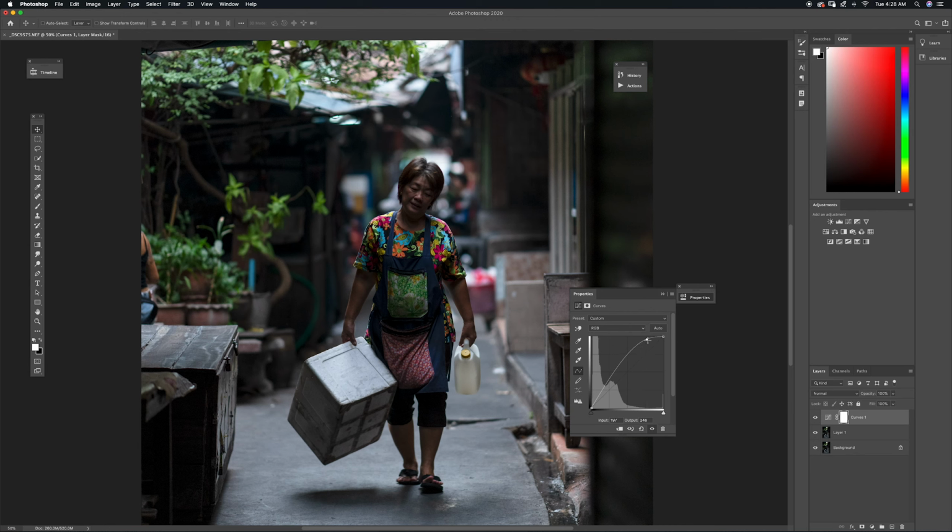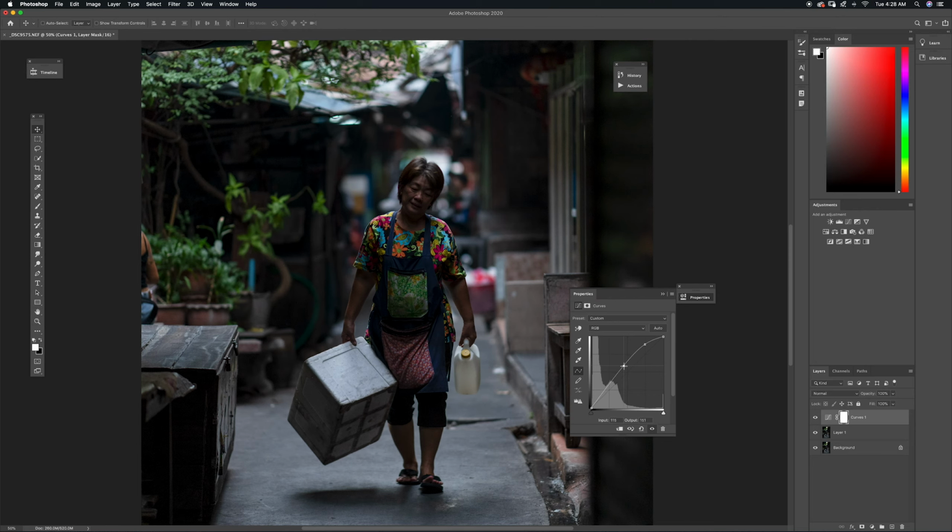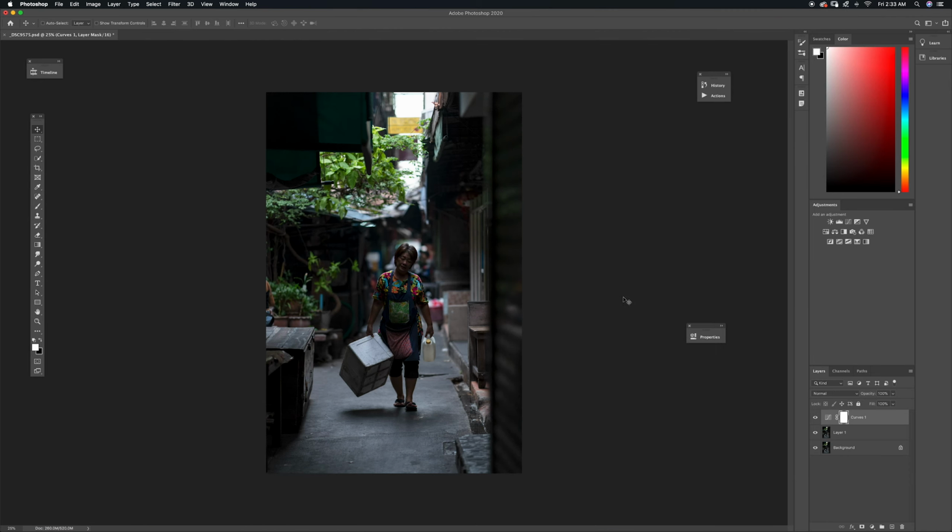Not too much, maybe just a bit here, and keeping the shadows down. Okay. Now, as we can see, the adjustment we did is actually affecting the whole image, and we only want this to affect our subject.